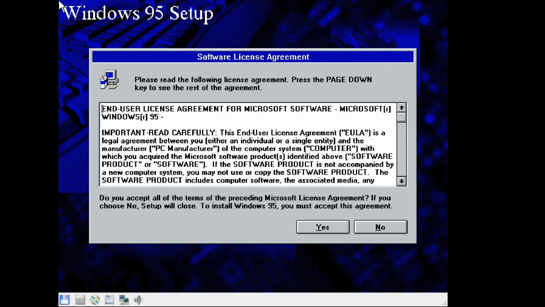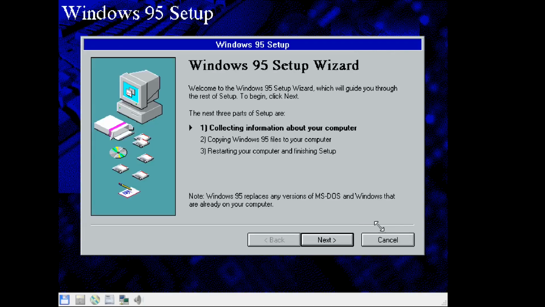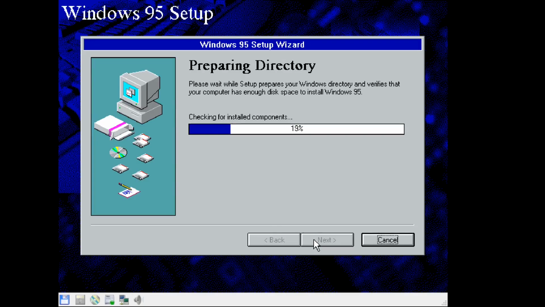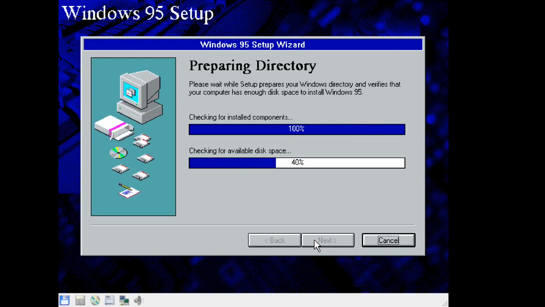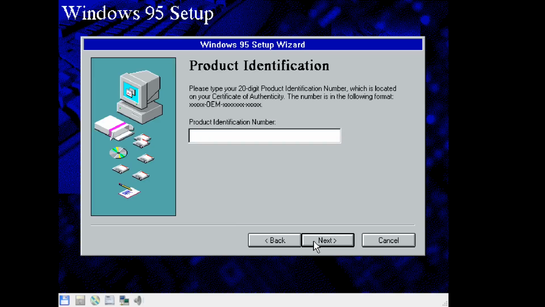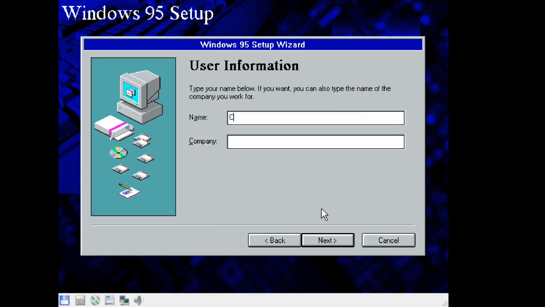I'm gonna press yes, because we're totally reading it, guys. Anyways, sorry if the resolution's all weird. Just okay, click next. Next. Okay, we're gonna do custom. Okay, it worked.